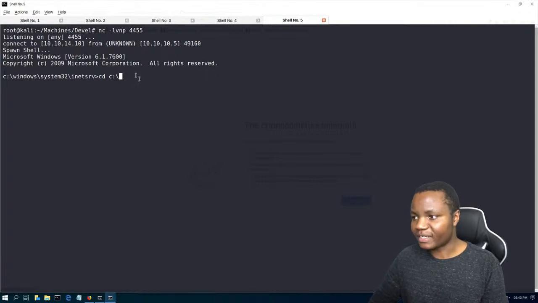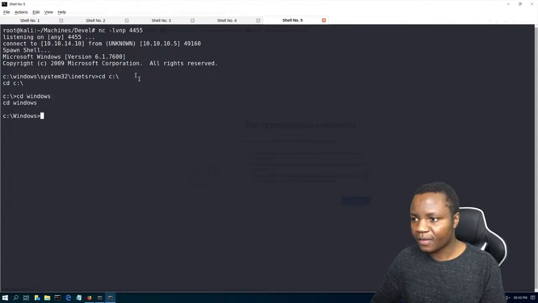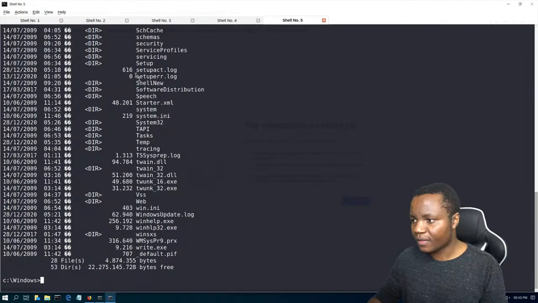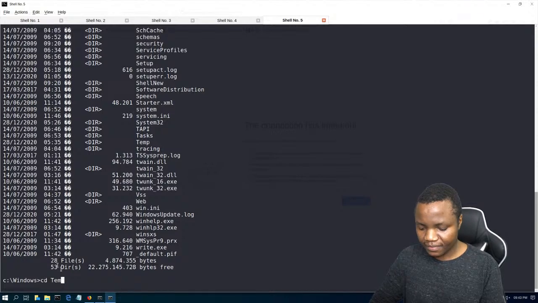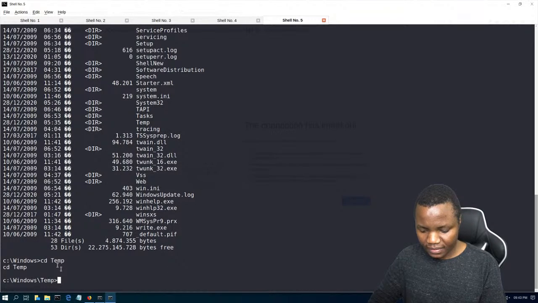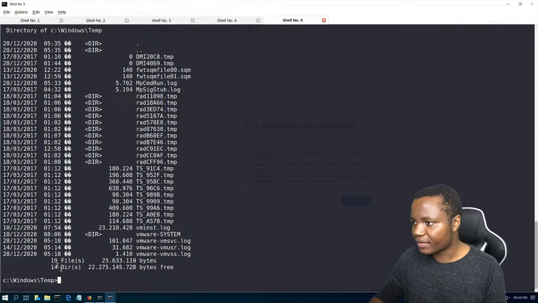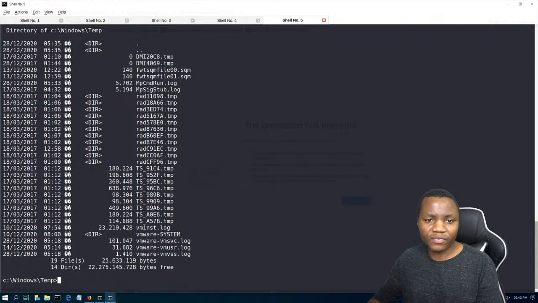Let me do a little bit at a time. I want to go in here. Do I have anything in here? All right, so we're in the temp folder. This is where we can write things to. In Windows, you always want to go to the temp folder. And here is where things get interesting.